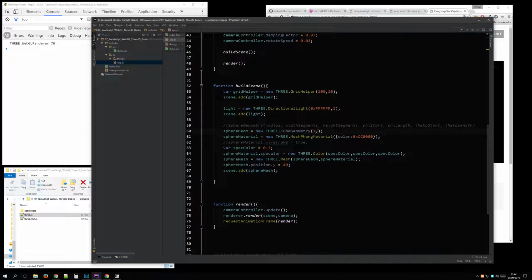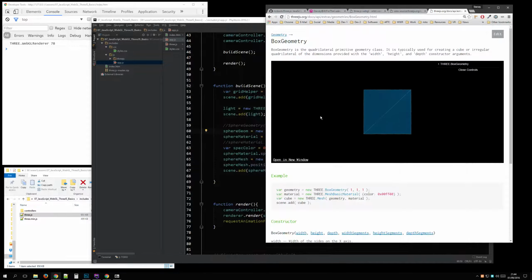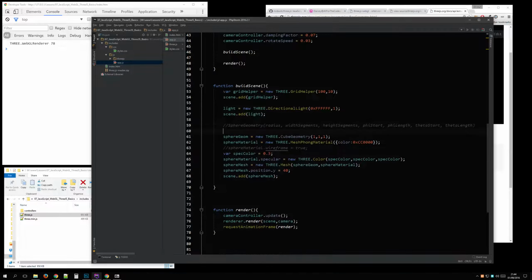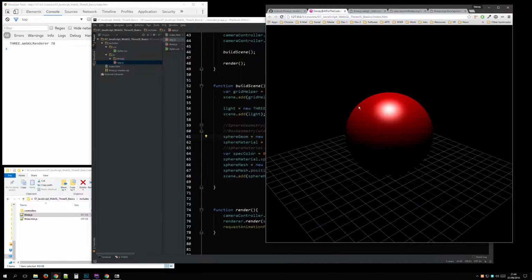So I think one is segments, width, depth, height, size. That is incorrect. That's it, box geometry. So they will default after that setting. Let's have a look at that.